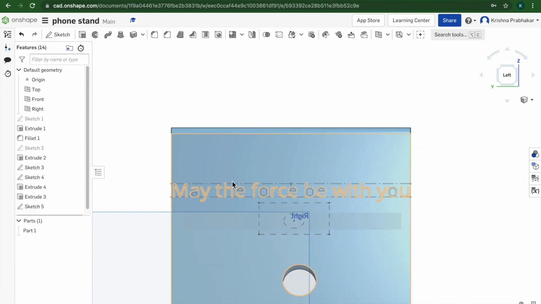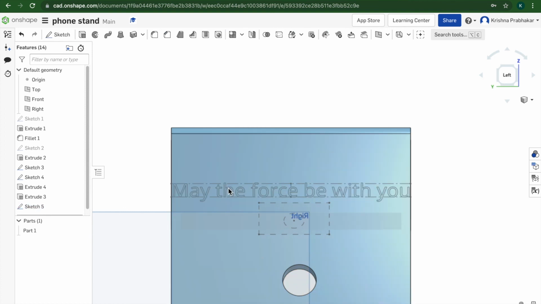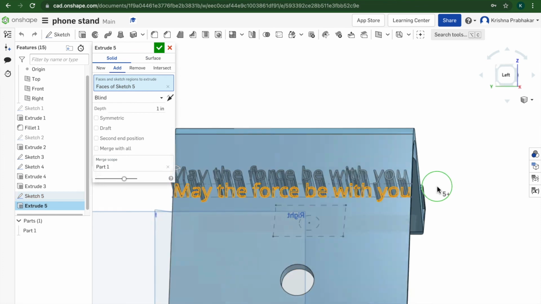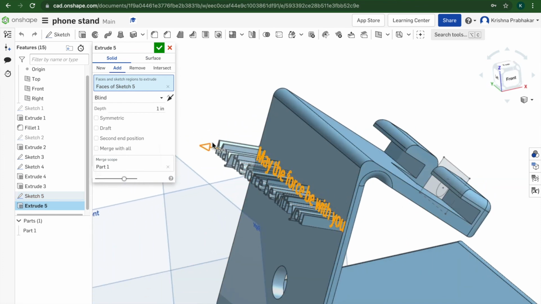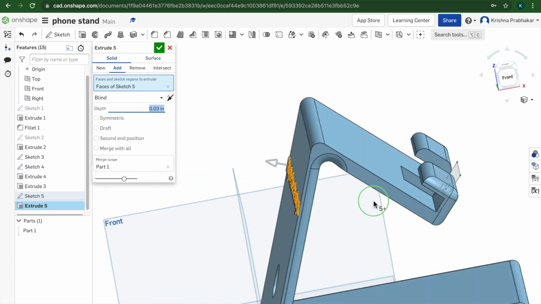Then once I'm happy, I'll press done, and you just extrude the letters. You'll see that's like an inch long, it says. That's obviously way too big. It will be done just a small amount.